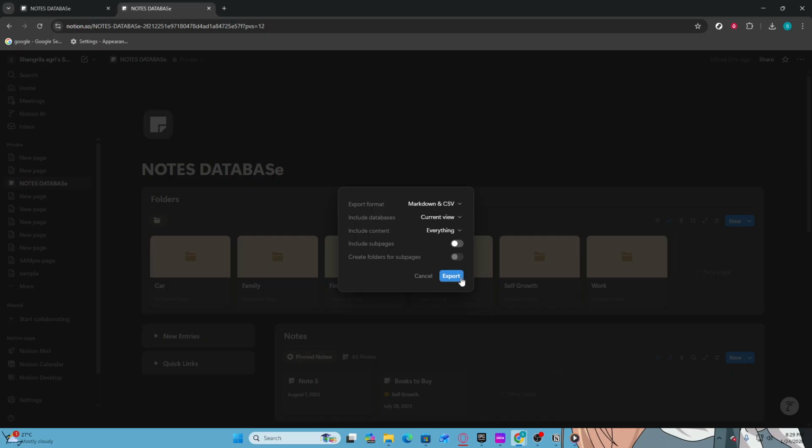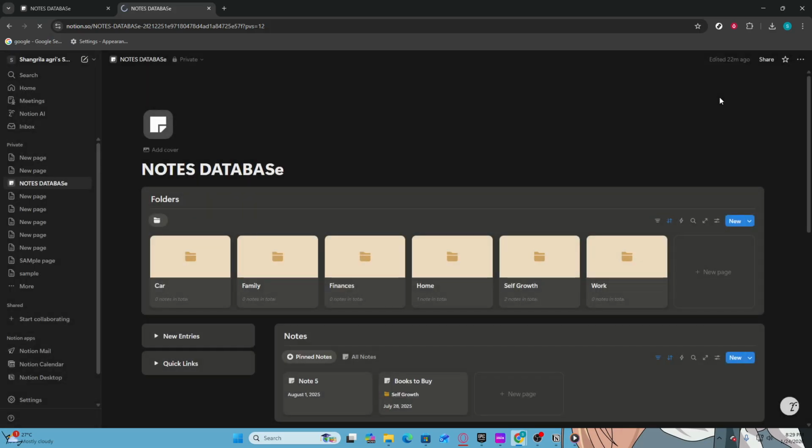After selecting the format, click on the button to begin the downloading process. Depending on the size of your database, this may take a few moments. Larger databases will require more time to prepare for export.